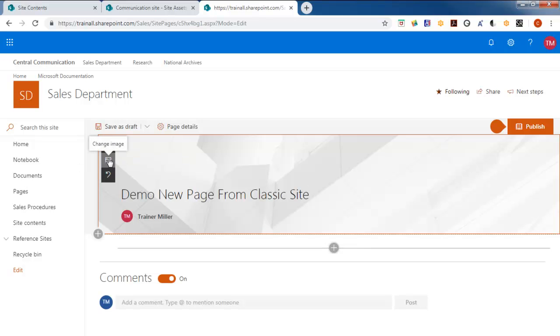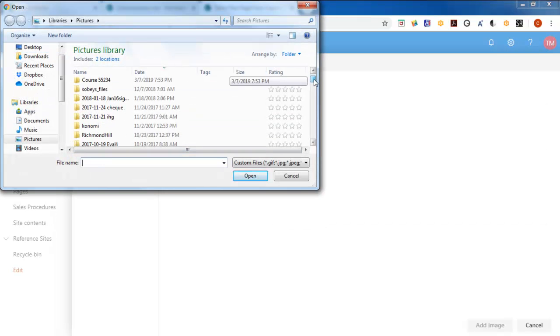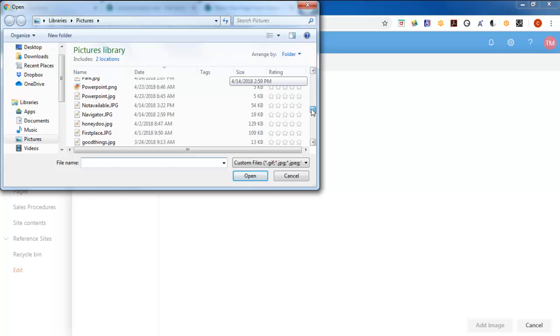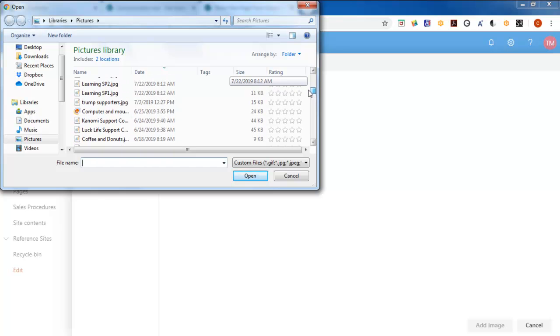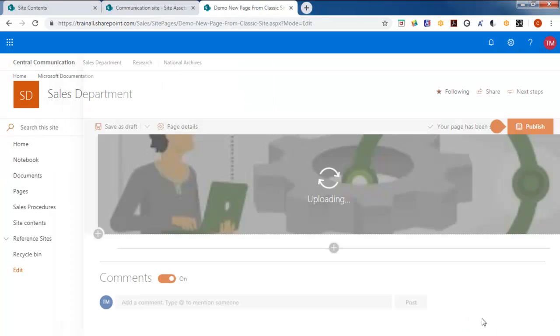Now, you do have to know where the images are. So, there's no recent files. Now, notice, if I had copied the link from where I stored those, I could just do from a link, or I could do a web search or get it from a site, or upload from a location. Now, I just happen to have, and let me see if I can find the image that I want. And let's scroll up. These are all of the images on my local machine. And there it is. And let's add that image.